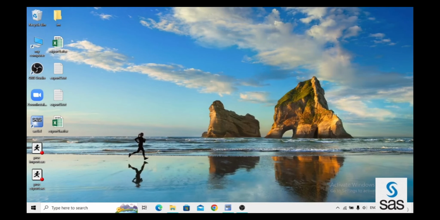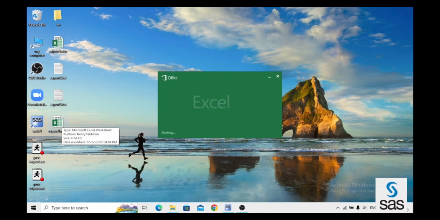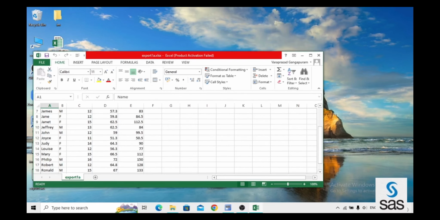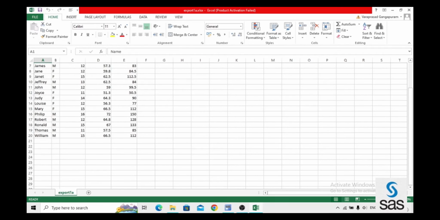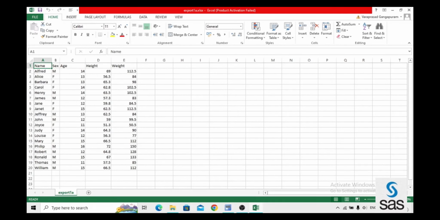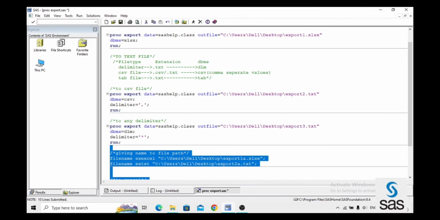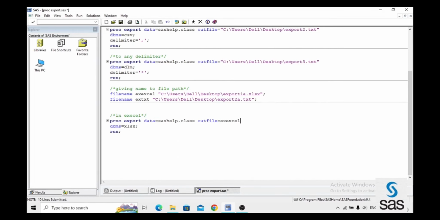And now what is that? Export 1A. We are converting it as what? Export 1A here is nothing but one Excel format. Yes, it is created successfully, and we just mention the difference here, and everything is the same. Instead of using a file path, I am just giving a name to that path, and simply mentioning the path here.